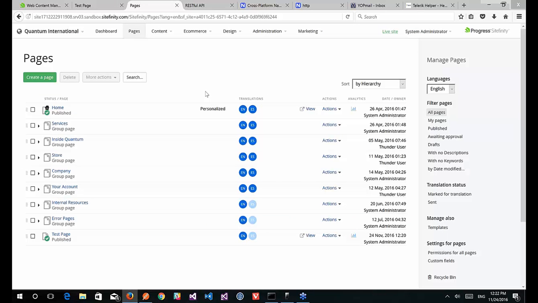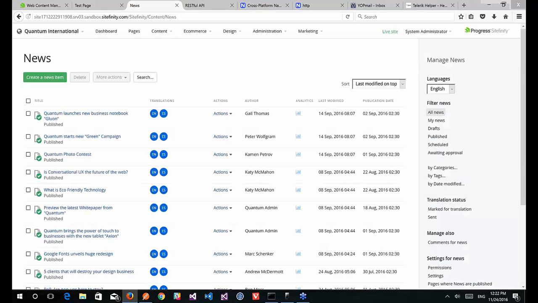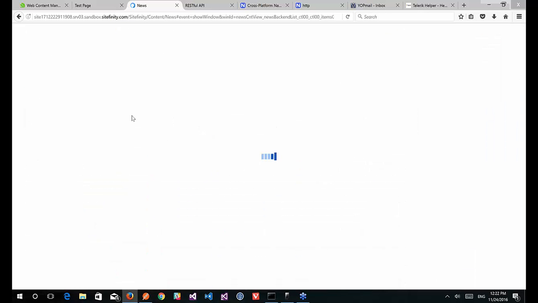That's not the interest for today. The interest for today is, remember, we had something called news, blogs, all those things. Well, out of the box, the Sitefinity content management system will provide you content types called news. So what Quantum has done is it has enabled the news module, it has enabled the blogs module, and then it has gone ahead and created a new news item. So if you see here, it says Quantum launches new business notebook, published. So if I click on that, that's a blog post, the news.